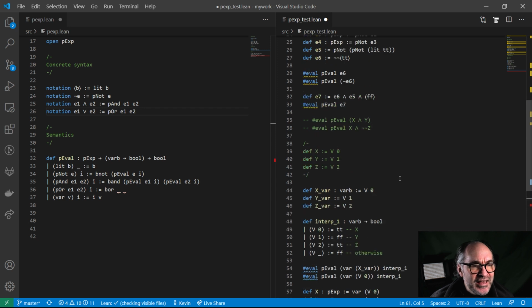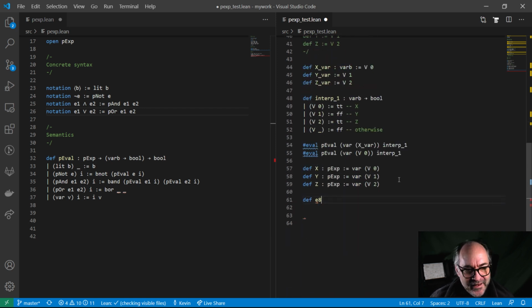So where are we? E8. Let's define E8 to be x. That's an expression now in propositional logic in our implementation. We can check that by making sure that that's of type pexp. Okay? So there you go. We can define E9 to be x and y. It type checks. Okay? We can define E10 to be not x and y.